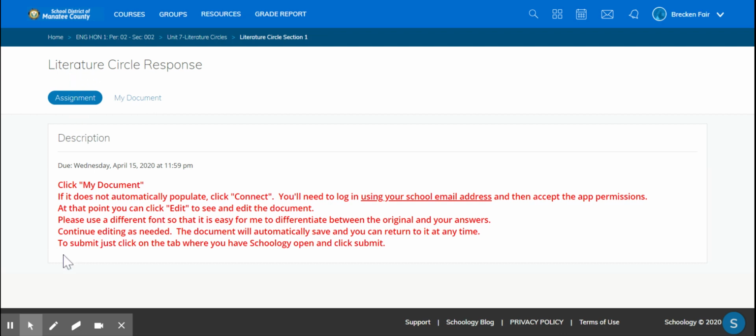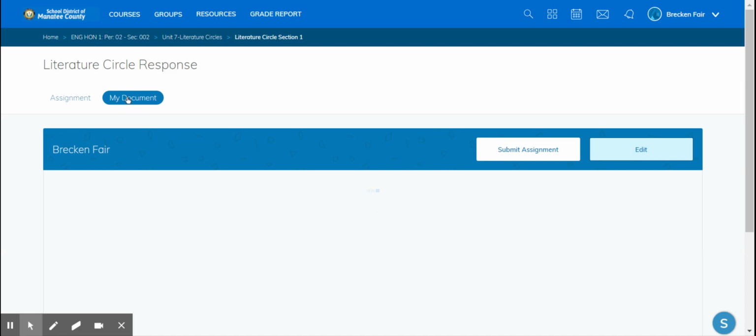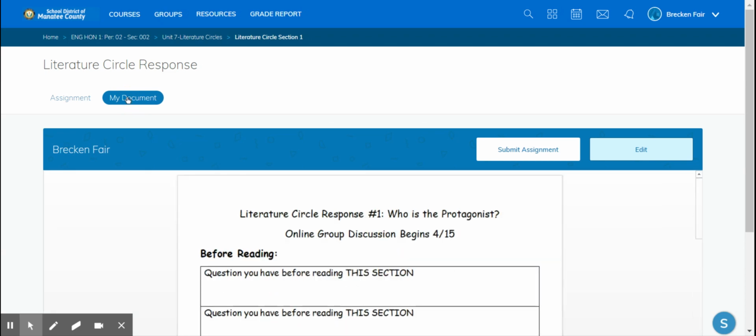Once you've read the assignment description, click My Document. Again, if you have not connected yet to Microsoft 365, instead of this document appearing, you might see that it says sign in. It just wants your school email address. And remember, if you don't know what that is, you go up to your profile and it will tell you what your email address is, or it's also in Focus. But in order to get this to populate, you might have to sign in.